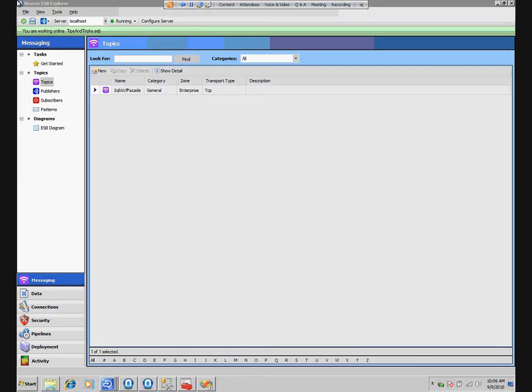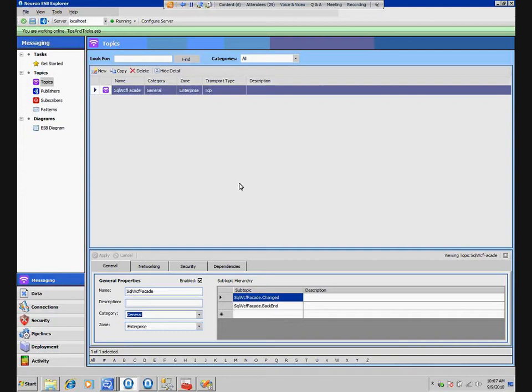So what you see before you is the Neuron ESB Explorer. If you're using Neuron today, this is going to be very familiar to you. This is our administration tool, where you spend most of your time. As you can see, I have a topic defined, actually with a couple of subtopics: a change and a back end.